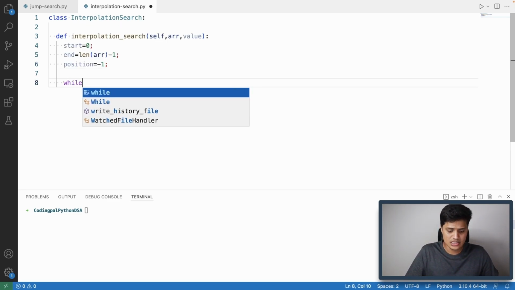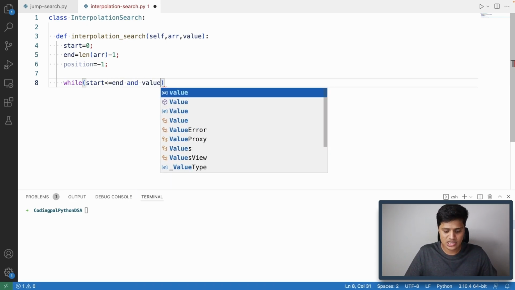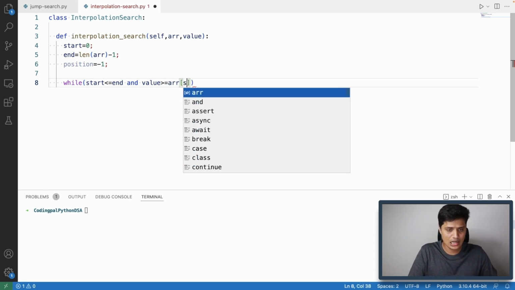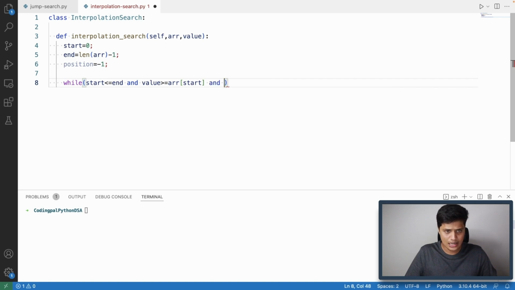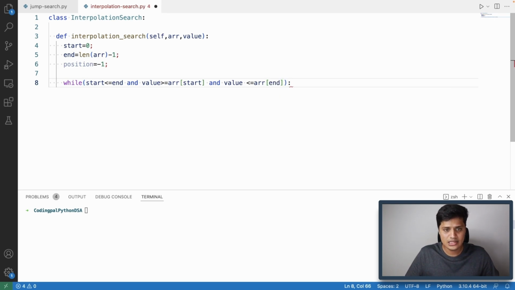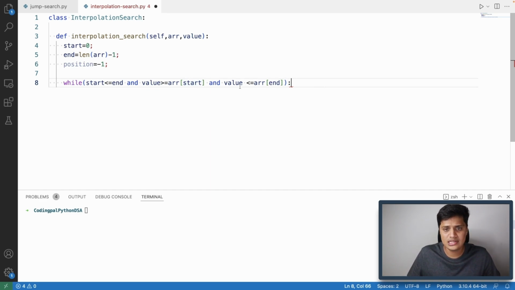Now, while the start value is less than or equal to the end value, and the value that I want to search is greater than or equal to the value at the start index, that is arr[start], and the value that I want to search is less than or equal to the value at the end index. That means the value at the start index could be the value that I want, or the value at the end index could be the value that I want. So I'm simply putting this comparison.